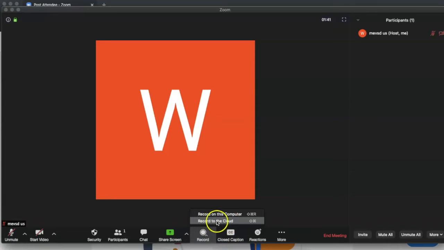This reference here, this record to the cloud, is the actual Zoom cloud that they have, and that gets exhausted very quickly. We don't want to utilize that. We have Drive file stream, we have Google Drive available, which pretty much has unlimited storage. So we're going to use that record on this computer option.